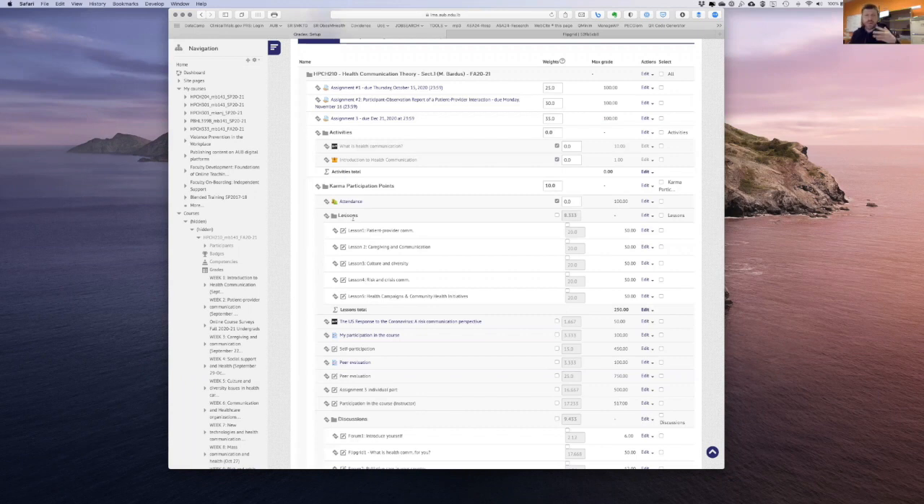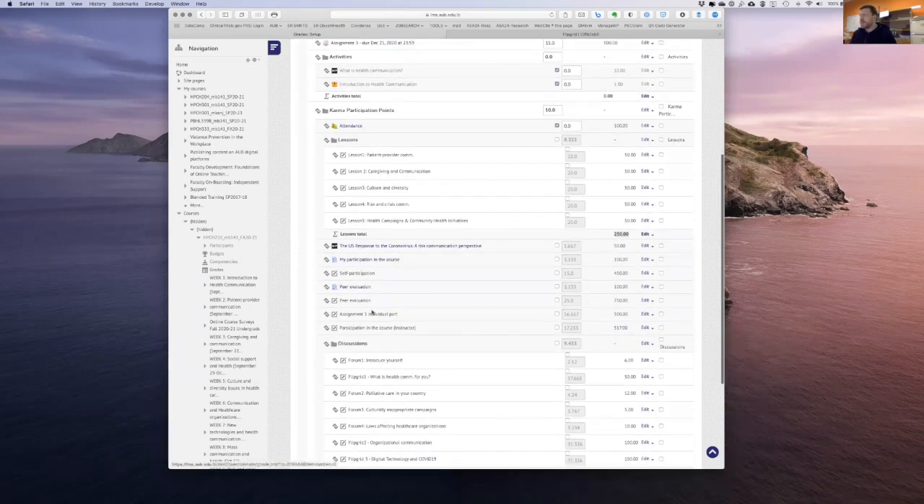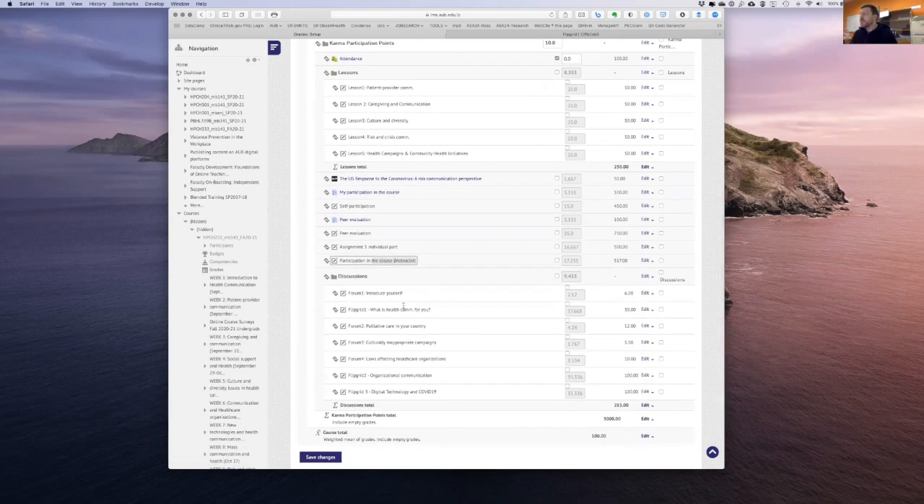So I have the lessons, the self-paced lessons that I mentioned before. And in this case, I manually added the points for each. You can see there's a lesson total, which calculates the sum of all of them. Then I have several other activities. These are the self-assessments of participation, and then peer evaluation, and then participation in the course according to the instructor. And then you have the discussions. These are forum and Flipgrid discussions, and each is worth a different number of points.